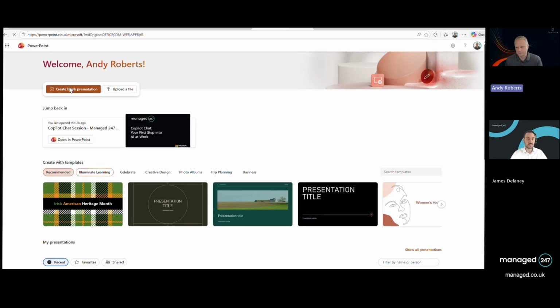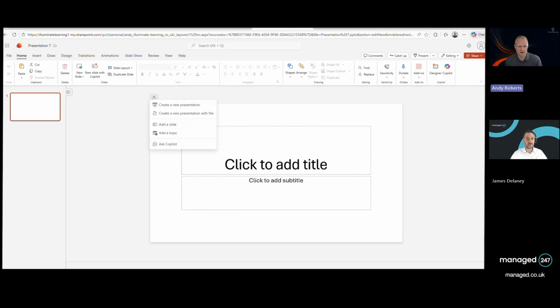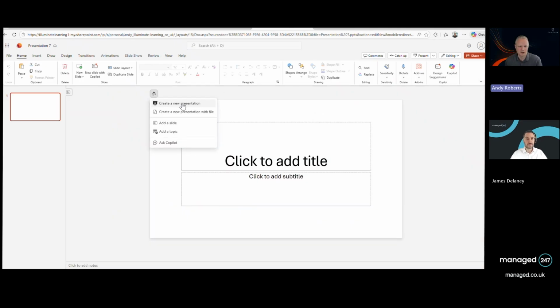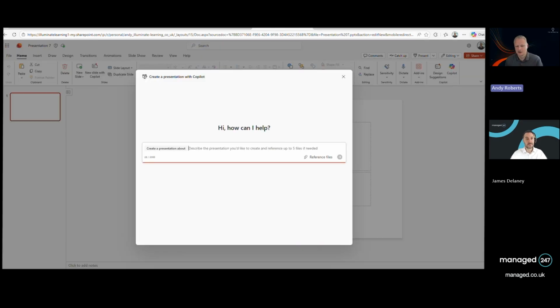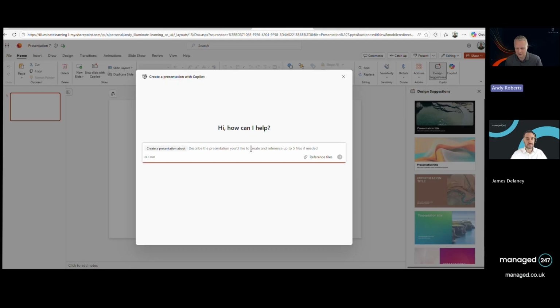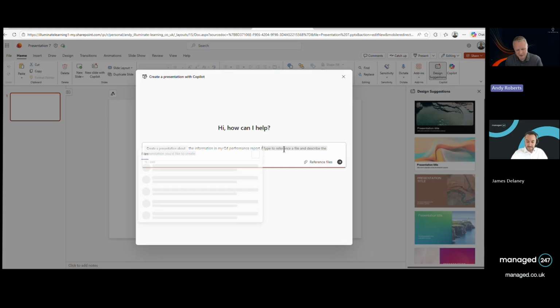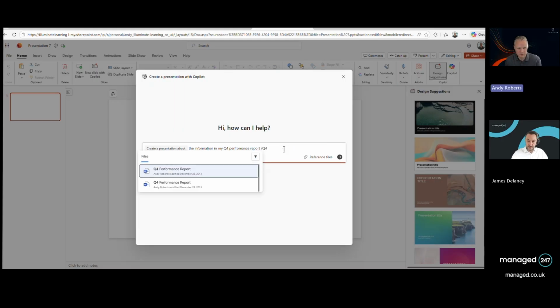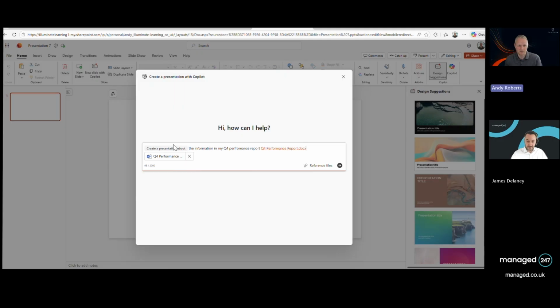Similarly in PowerPoint, I can come over to PowerPoint like this, and you'll see here I have the option to create a new presentation using Copilot just here. And again, I'll get the option to do something like you can see here. So let's say create a presentation about the information in my Q4 performance report. Change that, Q4 performance report. And then if I press that / button, I can reference my Q4 performance report. And there it is. So that's a Word document. I'm saying basically turn that into a PowerPoint presentation.